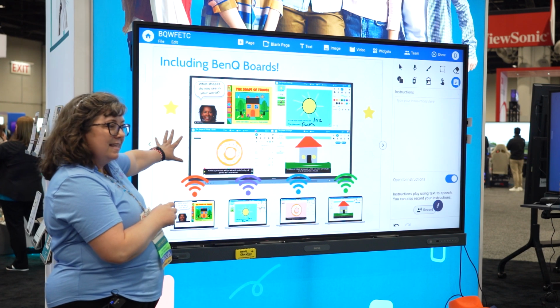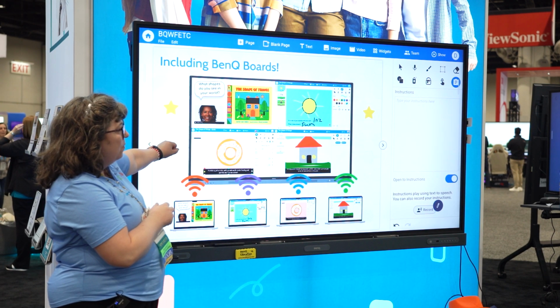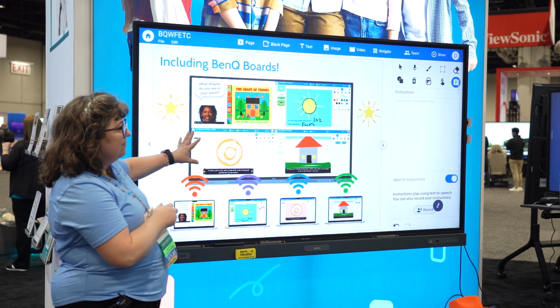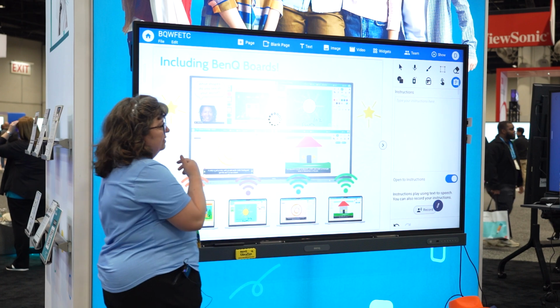And we are in the App Store, so if you have Wixie, you can load Wixie into the BenQ board and start using it. If you don't have it, there is a freemium 90-day trial. So everything that you learn here today, you can start using.